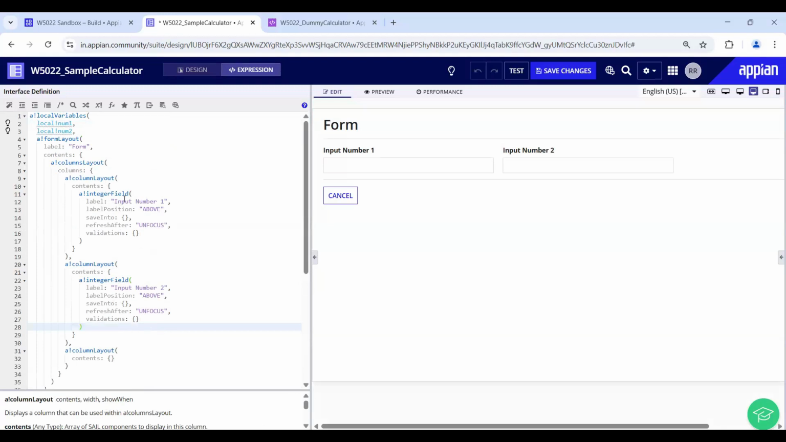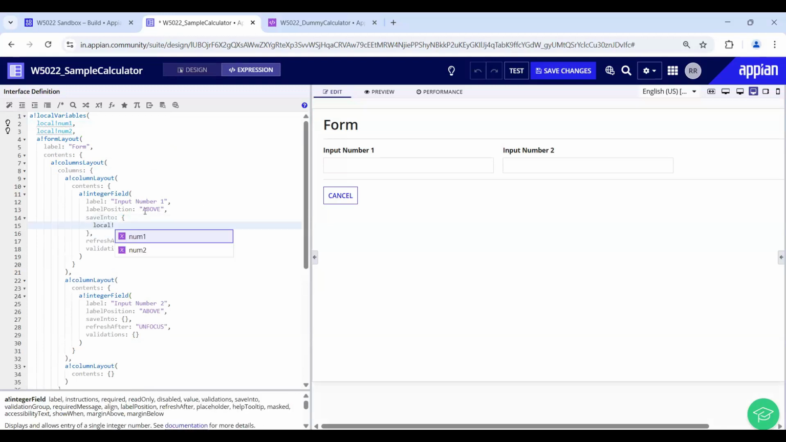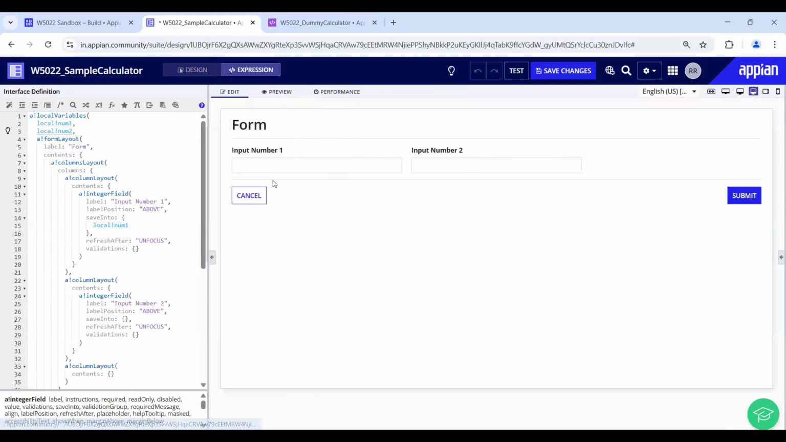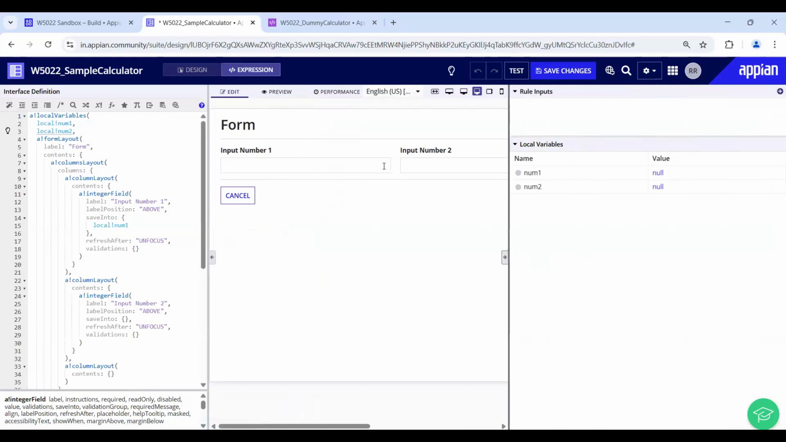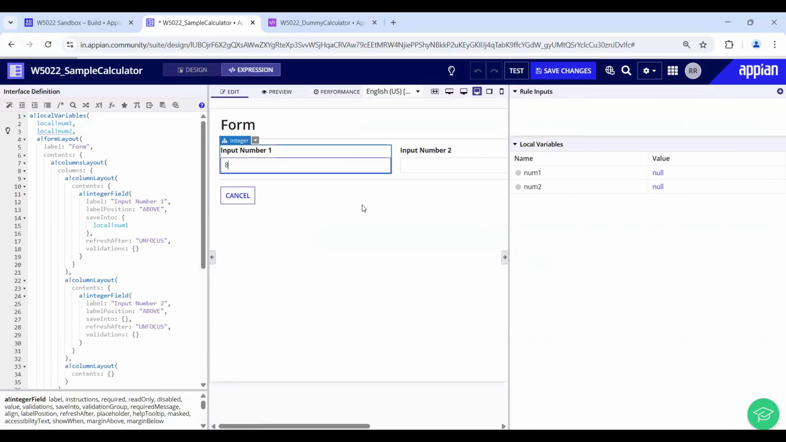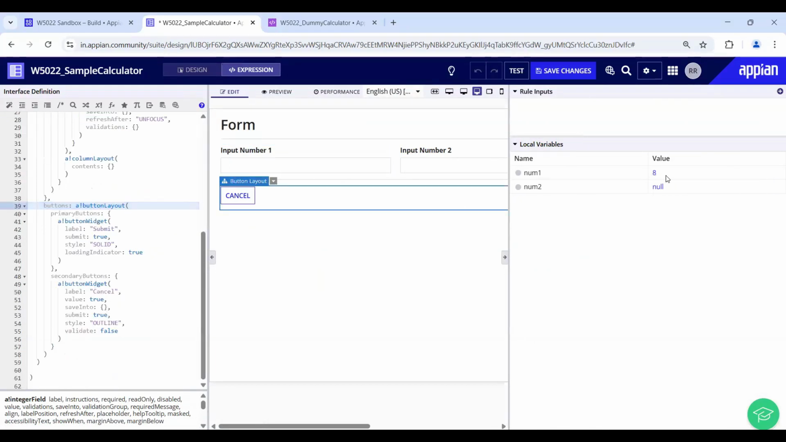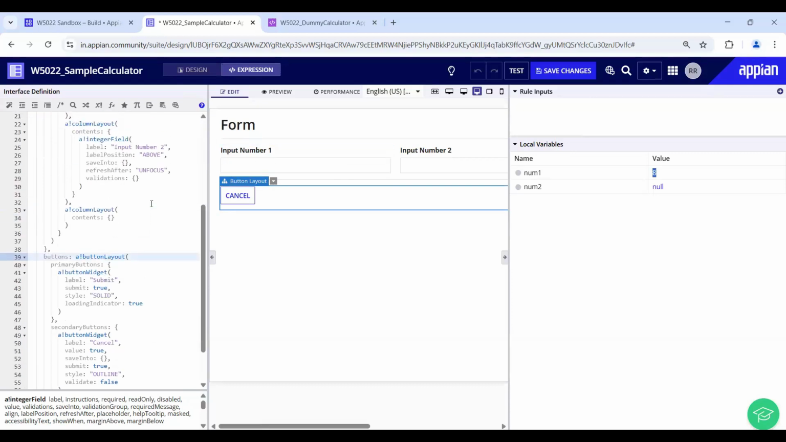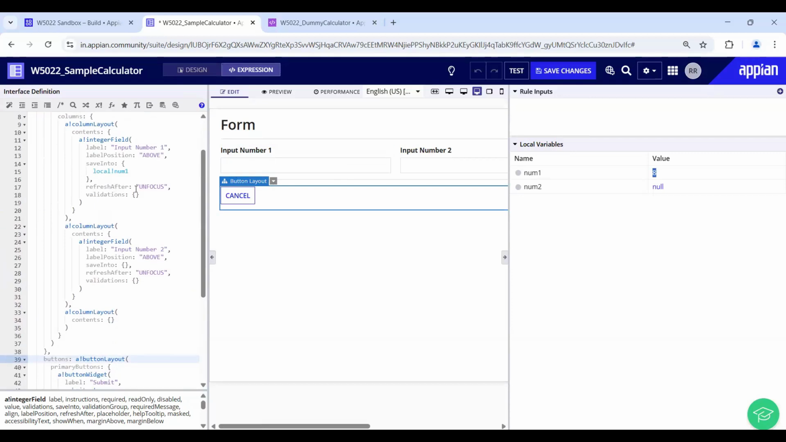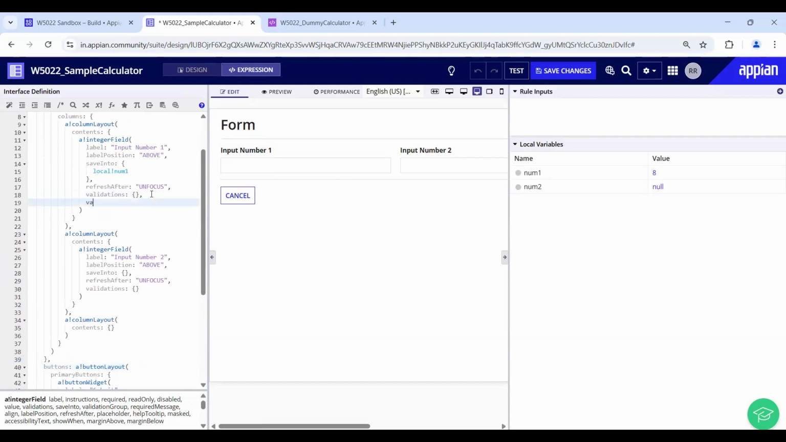Now where I want to save input number 1, I'll just say local bank num1. Save this in the local bank num1. Now let's see what happens. You can drag this window to see the values here. Let's say I put 8 here and click outside. It got 8, but it's gone from here. If you also want to display whatever you have input, you need to use one more parameter called value. And what's the value? Local bank num1. Once we do that, it will start displaying the value that we have captured.